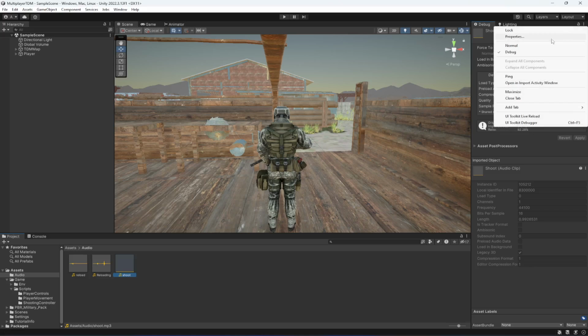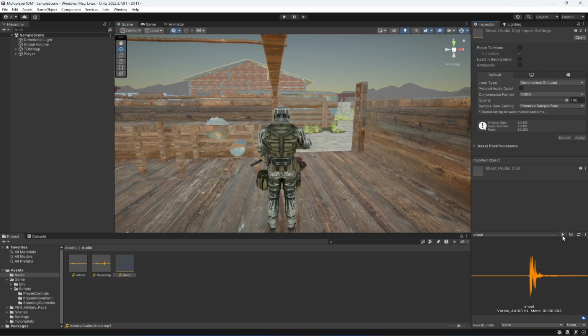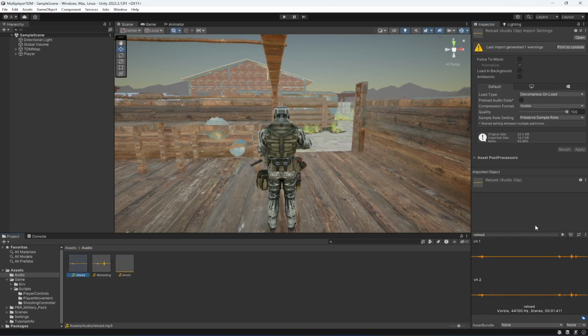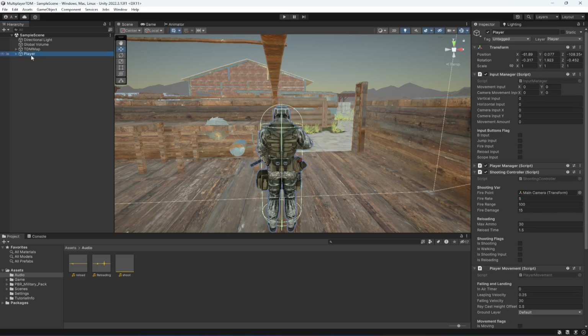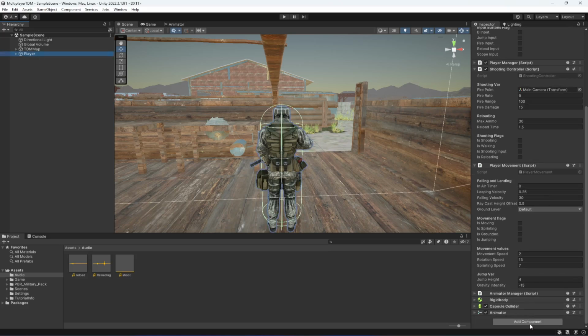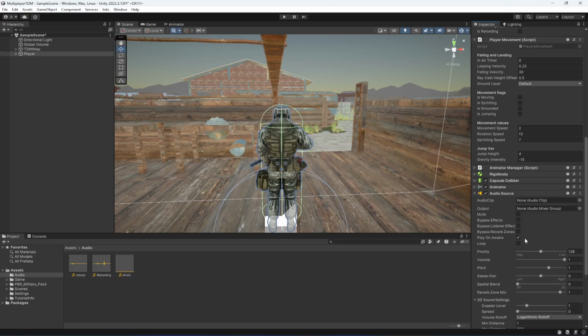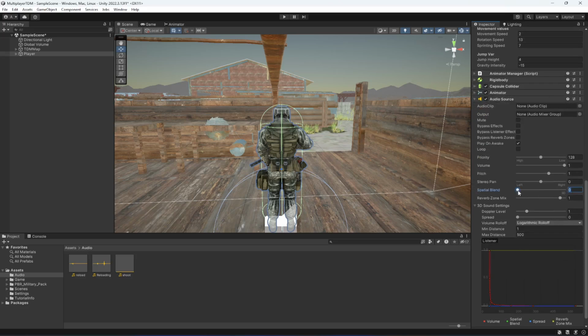Okay, let me change to normal window so that we can play it. Okay. This is the sound. Now what we're gonna do, we're gonna click on the player, and on the player make sure that you add an audio source component and make this spatial blend, or whatever it is called, 3D. Okay, make the value 1 and let's decrease the volume of it, okay, so that it is not that loud.